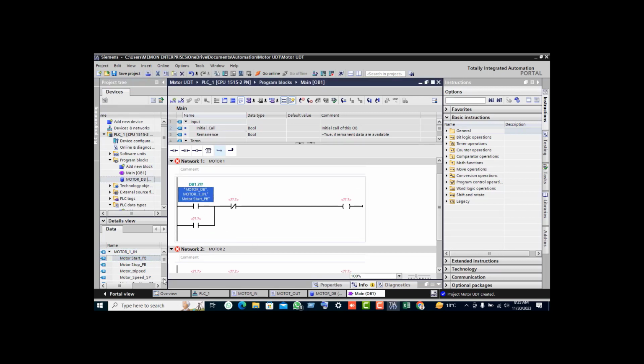Now for the stop push button, select this question mark for the stop push button. Drag and place this stop push button tag.